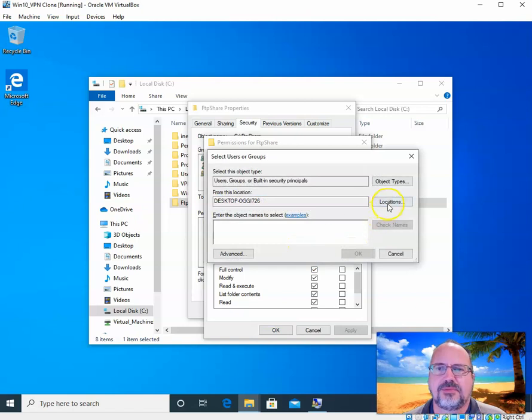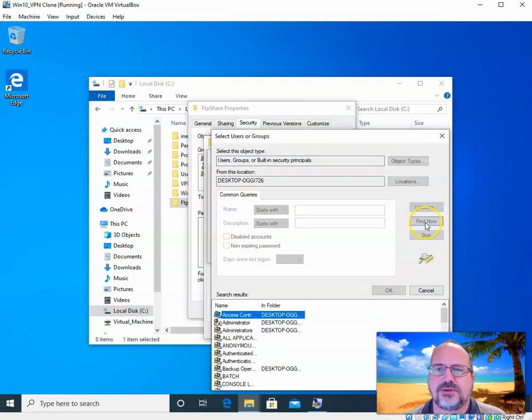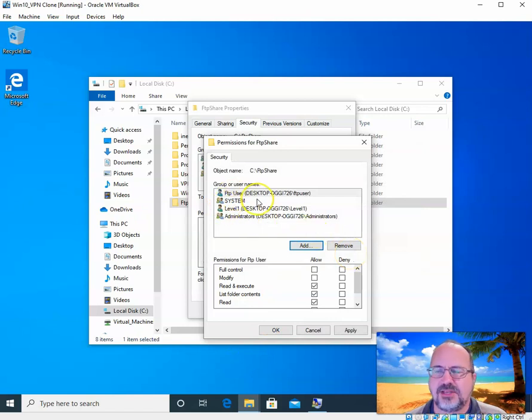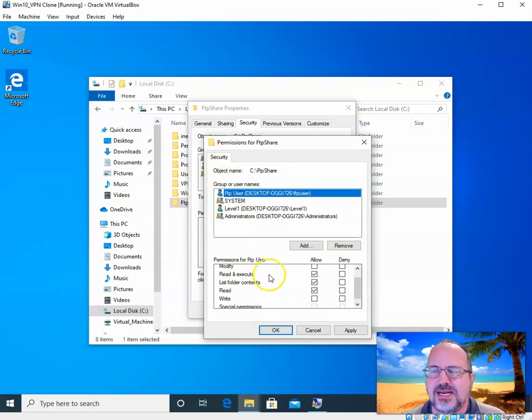We're going to add. We're going to go to advanced, and we're going to do find now. Let's find the FTP user. There it is. Click OK. And now FTP user is part of the share. But notice the difference. Down here in permissions for FTP user, if I compare that to level 1, all the boxes are checked. Why? Level 1 is the user that created the folder. By default, they are allowed to do whatever they want to the folder because they created it. Admins, because they're admins, are allowed to do whatever they want to whatever folder they have. FTP, on the other hand, can only read and execute, so they can launch executables from that share and read files from it.